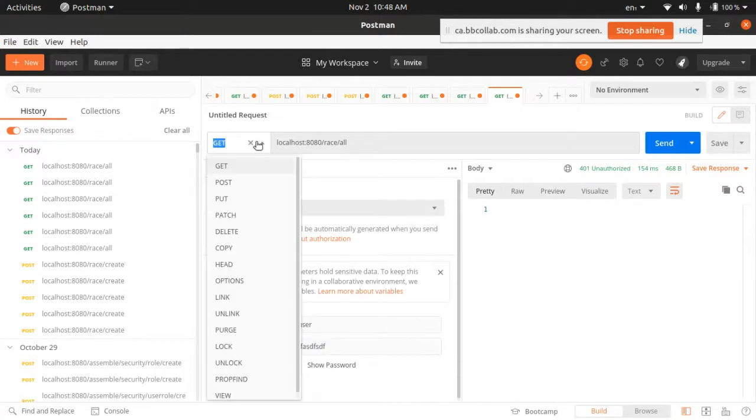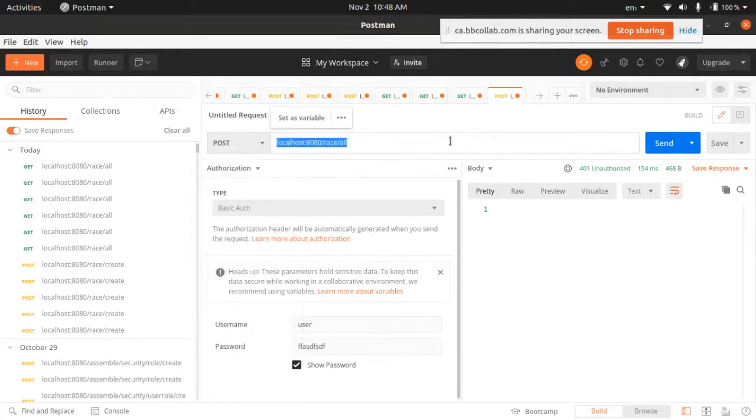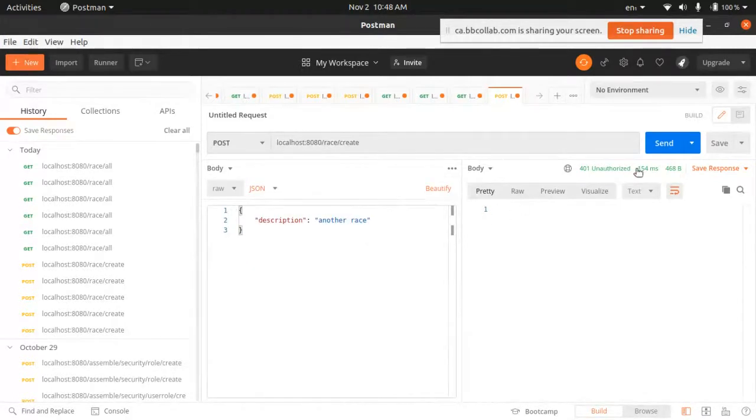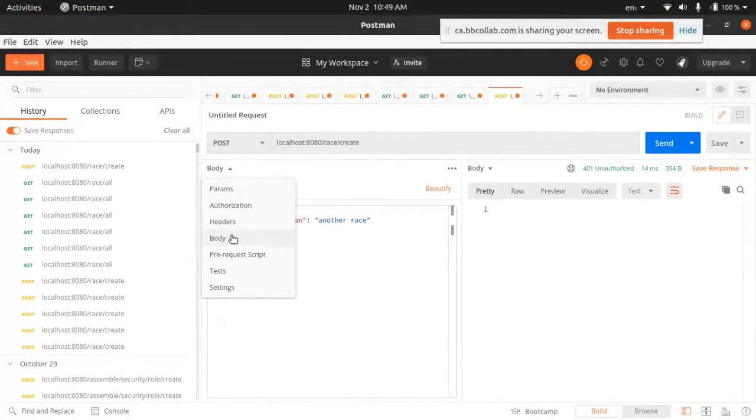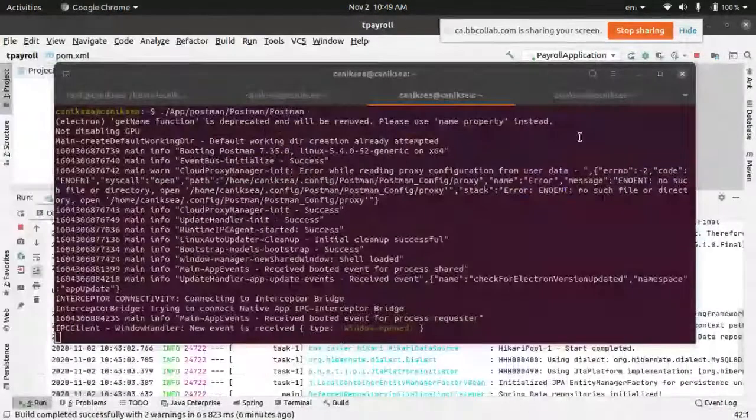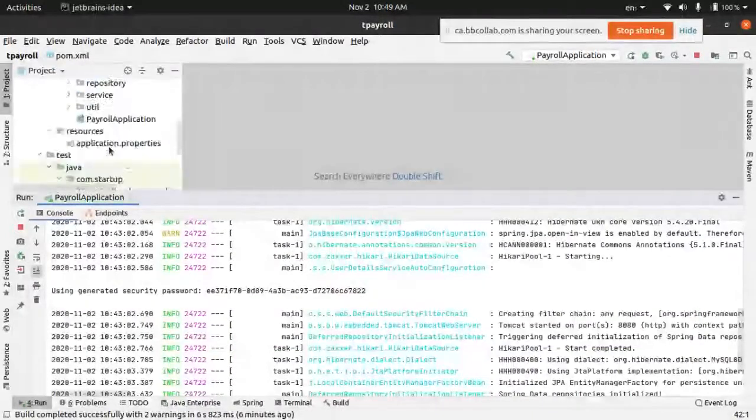Now that's for the GET. In some instances, the POST would never work, even though you give the right password, because POST is a different kind of HTTP method, and it believes you're trying to send sensitive data to the backend. So we're going to try testing this using our Spring Boot test case. Yeah, it says unauthorized. So let's try testing using our test case.